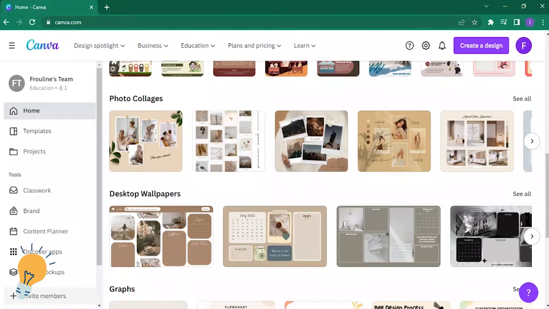And for today's video, I'm going to teach you how to use Canva if you're going to create a newsletter template.